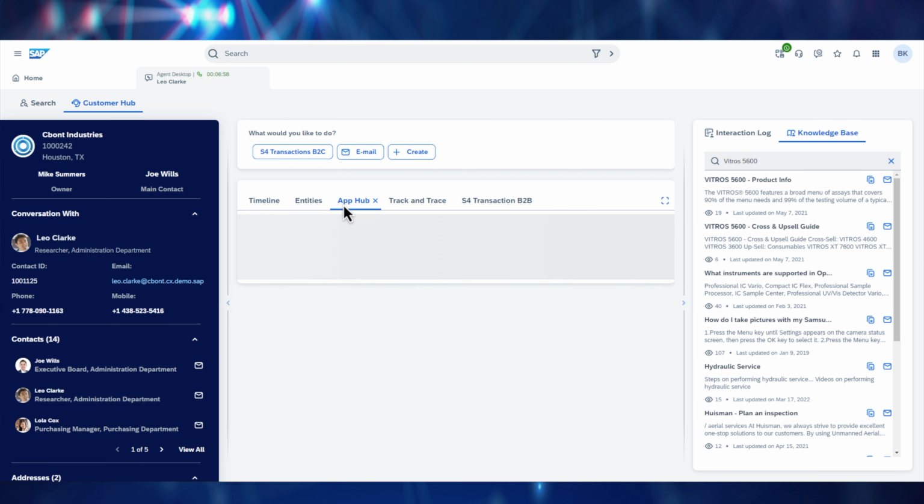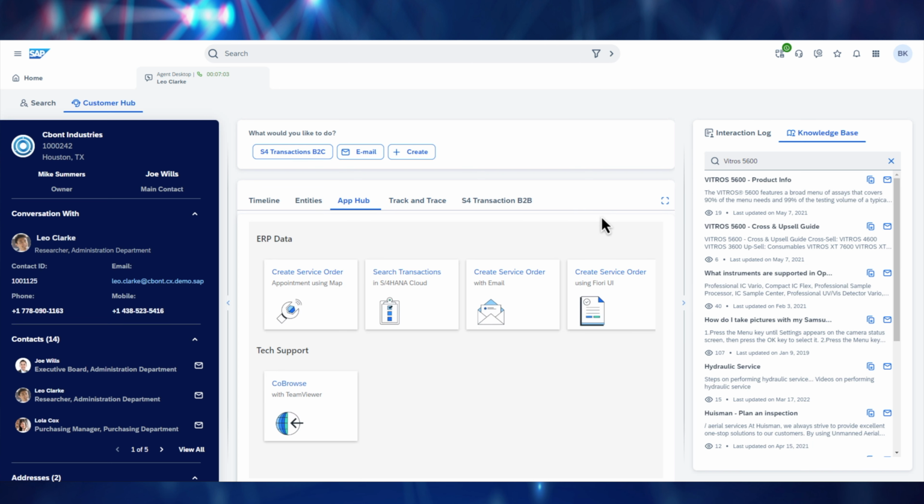Apart from that, there's an option for the admin to add other tabs over here as mashups, and these mashups can be pretty much any business app that you can imagine. For the purposes of this demo, we have added some S4 integration over here. You can go ahead and create a service order, search for transactions, and using the S4 integration, you can build any app, any web page using products such as SAP Build Apps or the Mendix app builder, and those would end up showing up over here.